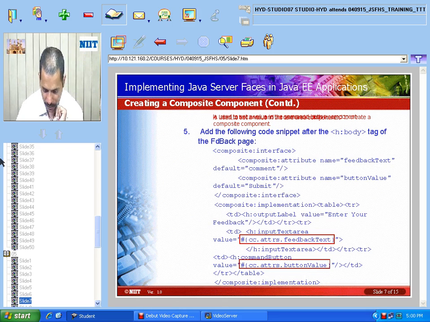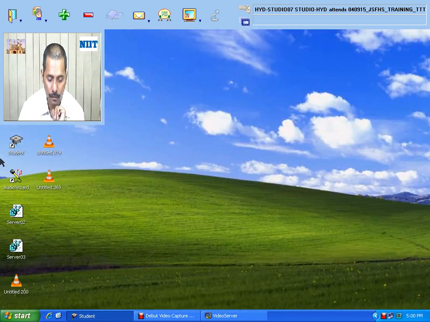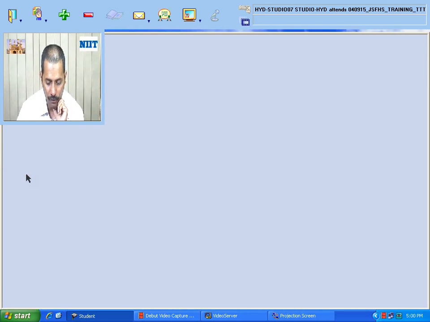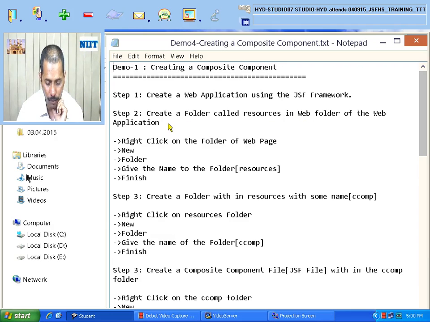So I have this demo composite component. You could see that. See, I have given the steps. Okay, you can follow these particular steps. Create a web application using the JSF framework. Create a folder called resources in the web folder in the web application. Right click the web pages folder, new folder, give the folder name as resources, then finish. As it is, you can do.